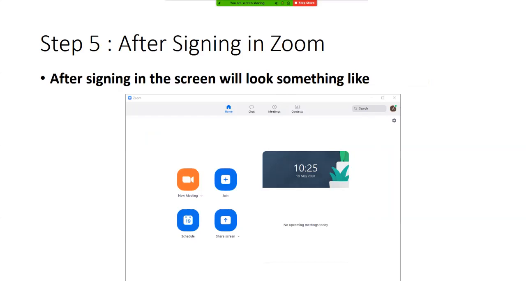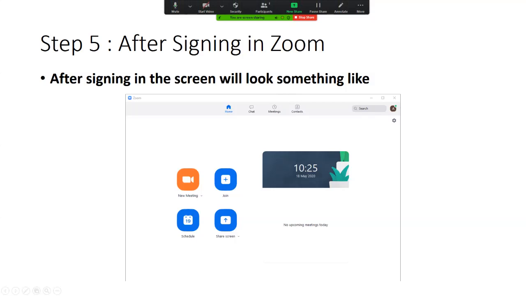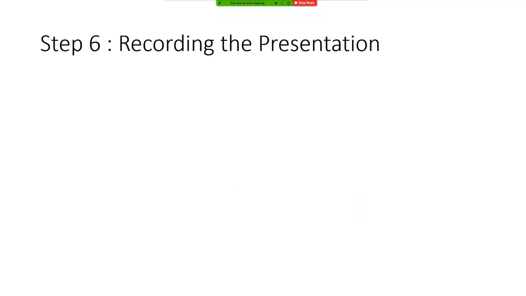After signing in, you'll get this screen. This is your personalized Zoom window. Here, you can notice your name initials or the email ID initials on the top right corner, which indicates that this is your personalized window.